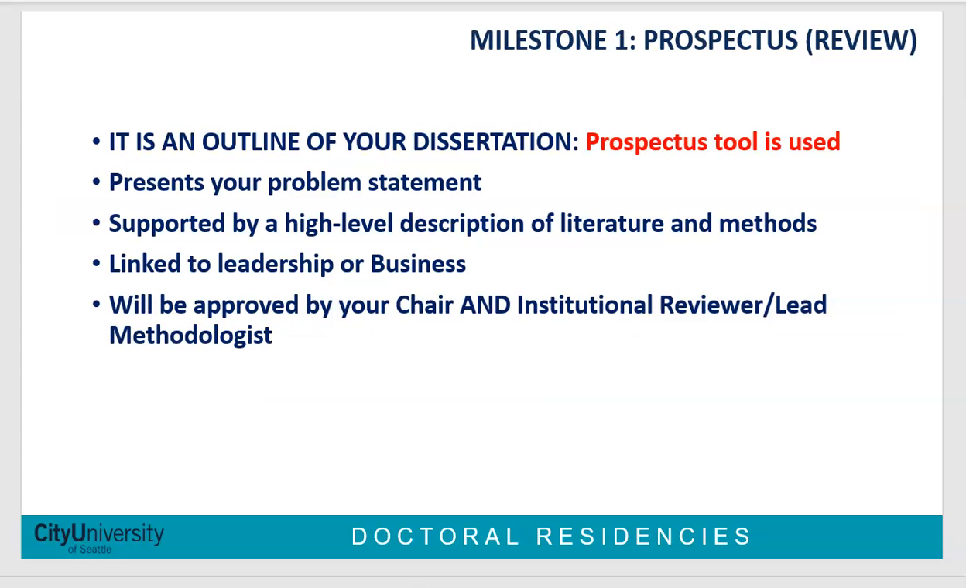It's the prospectus. And how we go about fulfilling this milestone is that you will submit your prospectus tool to your chair, and that will then be reviewed by your chair and the lead methodologist, institutional reviewer, to see if you have a good prospectus. What they're looking for is, again, that word alignment.